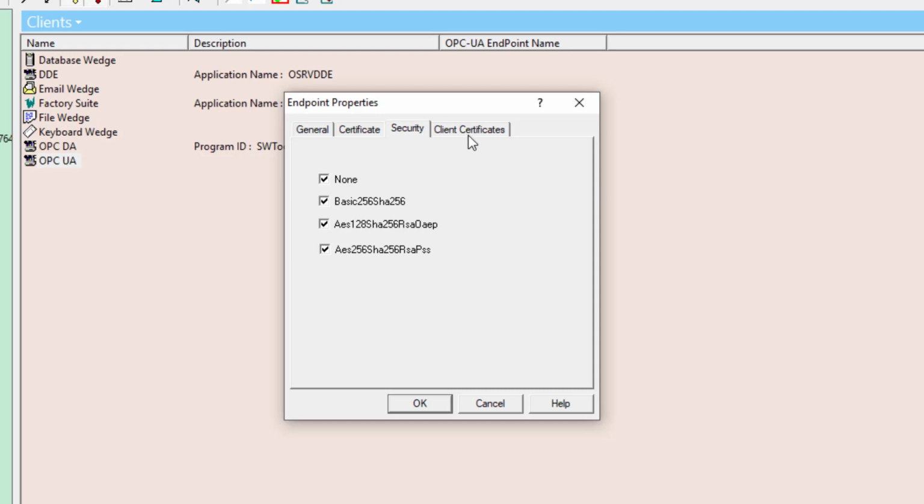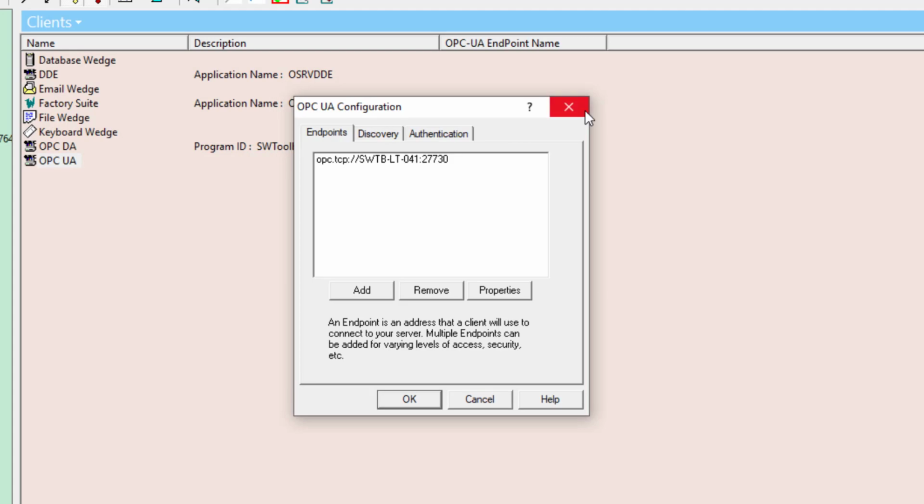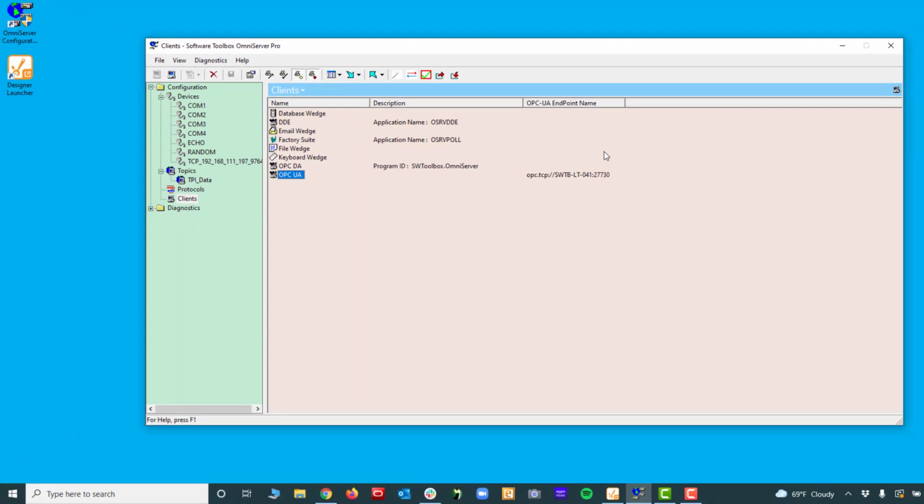Now, the client certificate section is where any certificates are listed for OPC UA clients that connect to OmniServer. We'll be coming back to this section after our first connection from Ignition, as there is one additional step that will be necessary to trust Ignition's certificate. So now I can close out of these settings because I don't need to make any changes there, and move on to the Ignition configuration.